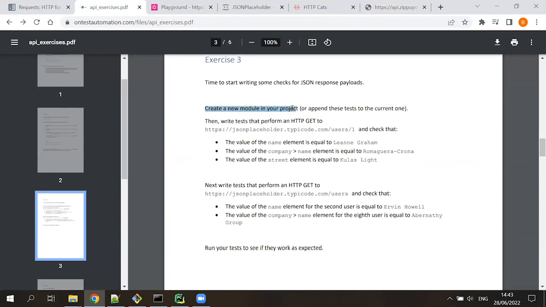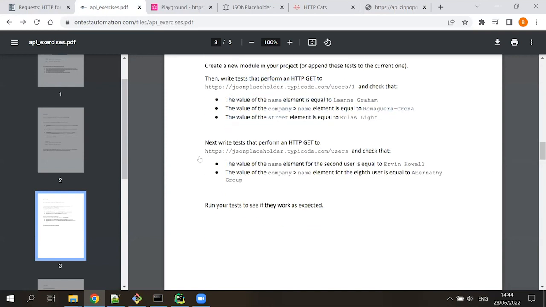Create a new module in your project again, or append these tests to the current one, whatever you prefer. And I'm asking you to write a test that performs an HTTP GET to this endpoint and check for the value of 3 specific elements, and then write another test for another endpoint. So this retrieves the list of all users and not just for a specific user.